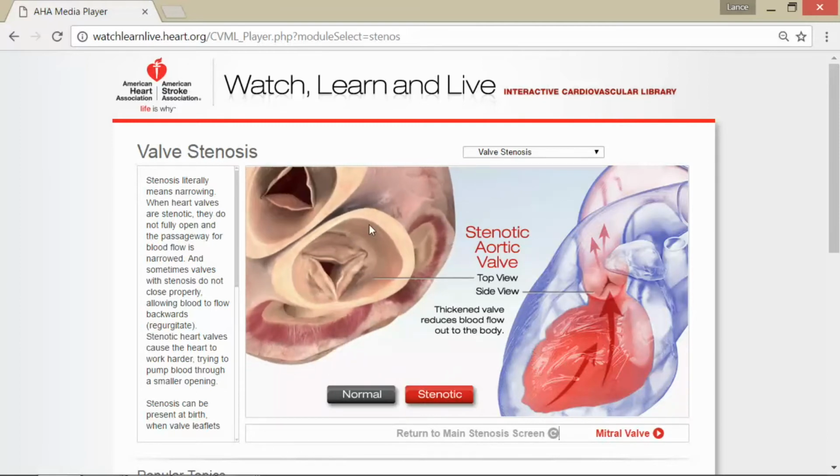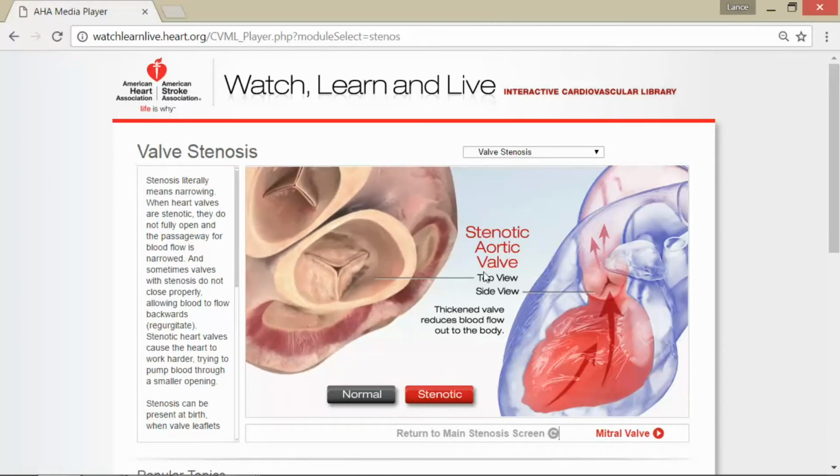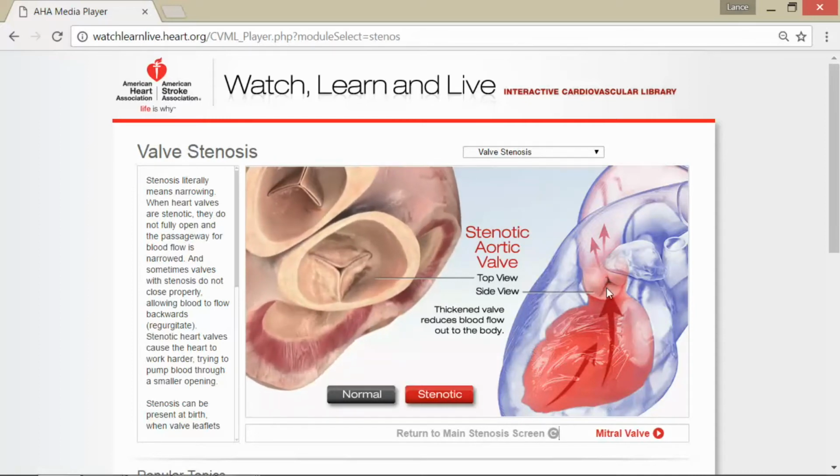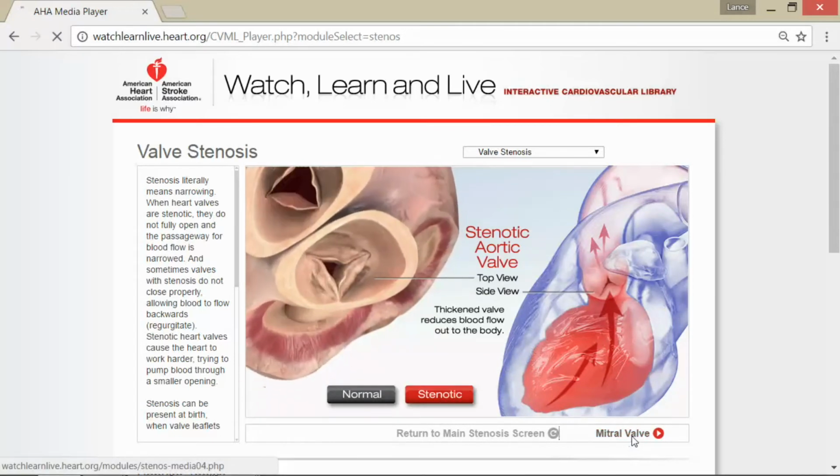We want all of what our heart is pumping in to pump that out, and we don't want any limitations on that. And you can see here with the side view how it looks different with regards to how well it can open or close. So definitely limiting the efficiency of these valves, which limits the body's ability to get the blood to where it needs to properly. Alright, so we're going to look at the mitral valve next.